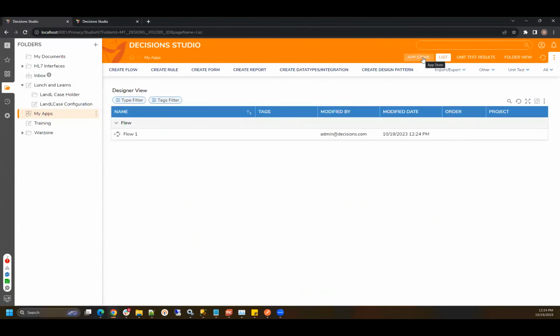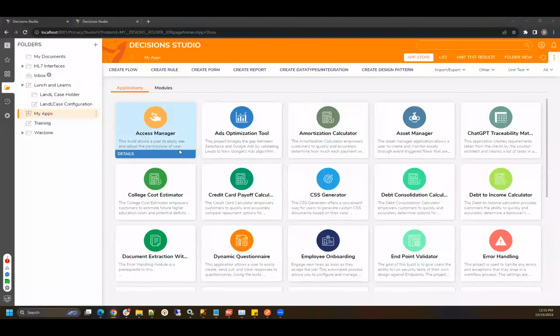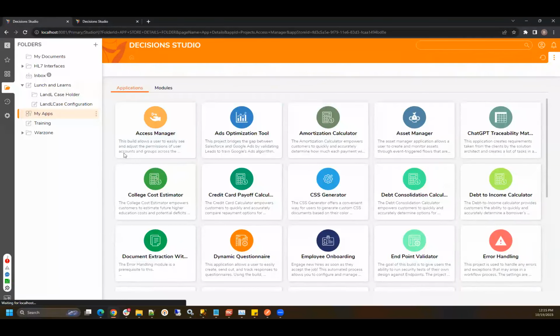I do see the App Store. I have the App Store option up across the top there, like you. Now I did install the Access Manager yesterday in dev, but I've not done that in production. And then, like I said, I'm not seeing any apps in either environment.